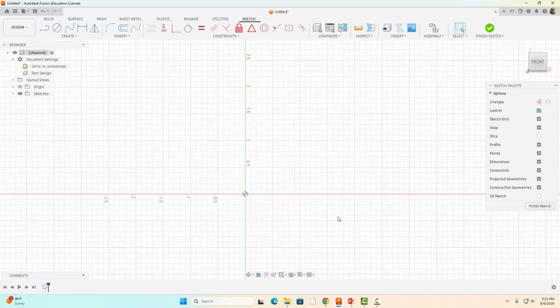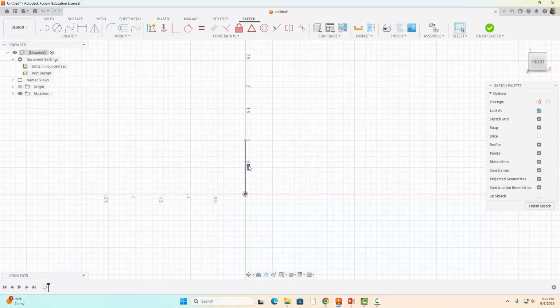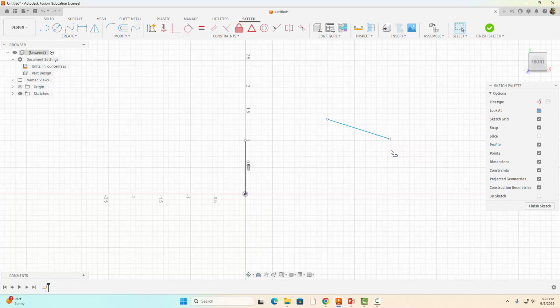And now we're going to start talking about geometric constraints. So again, I'm going to grab my line tool and create a line right here. And notice Fusion 360 already applied a vertical constraint. I'm going to create another line way out here, anywhere. And I can start adding some geometric constraints here. Now, I can make this line distance, let's make this 1 inch.